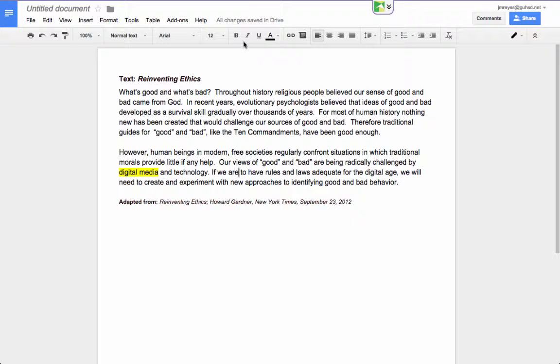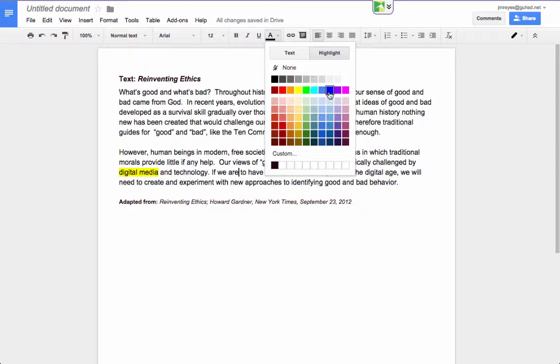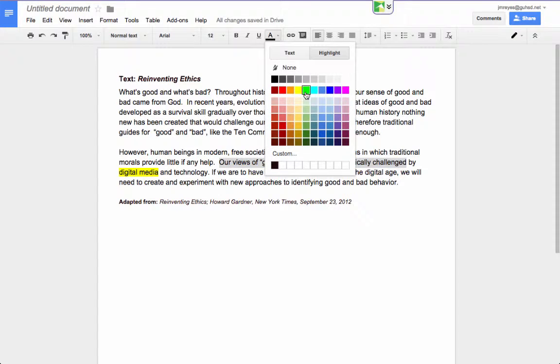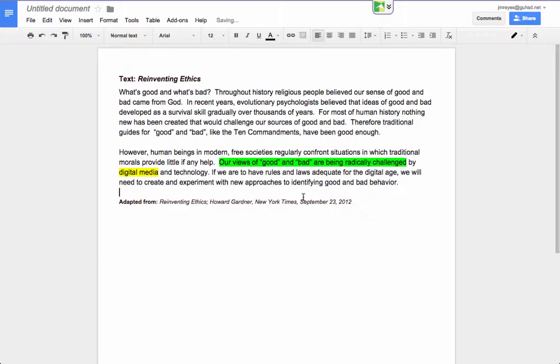Maybe then I choose another color to do main ideas. I can do that in green. Something like, our view of good and bad have radically changed by digital media. Have radically changed. That's his big point here, so I can do that in green. Now that's a very simple tool, and instead of requiring every kid to bring two or three different highlighters, if you have access to technology, make it easier. Now let's take that one step further.